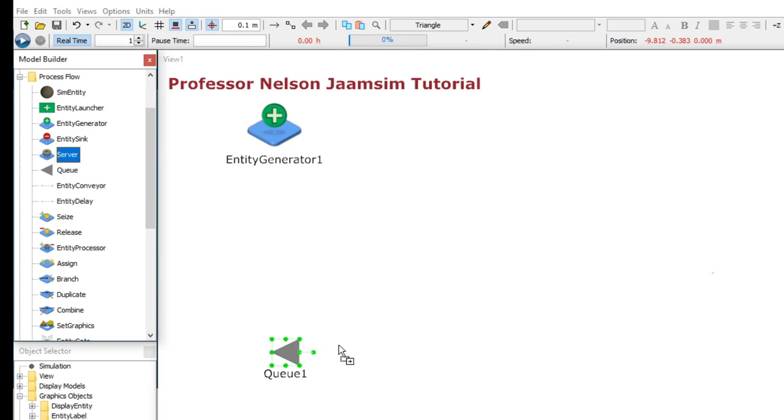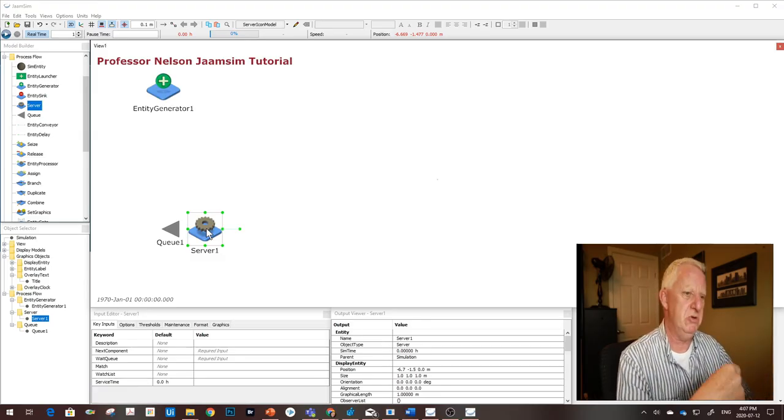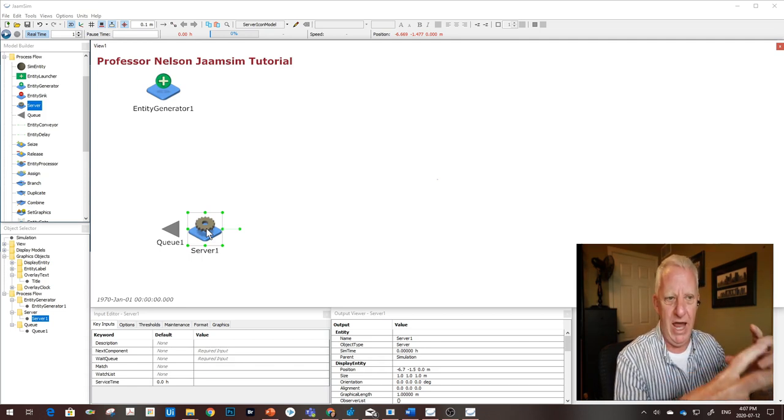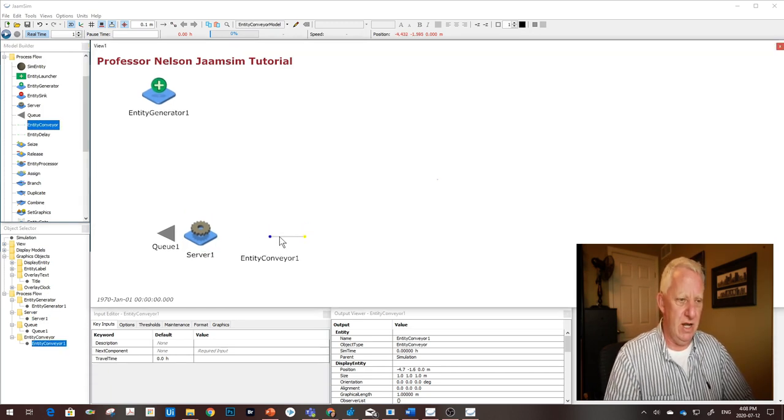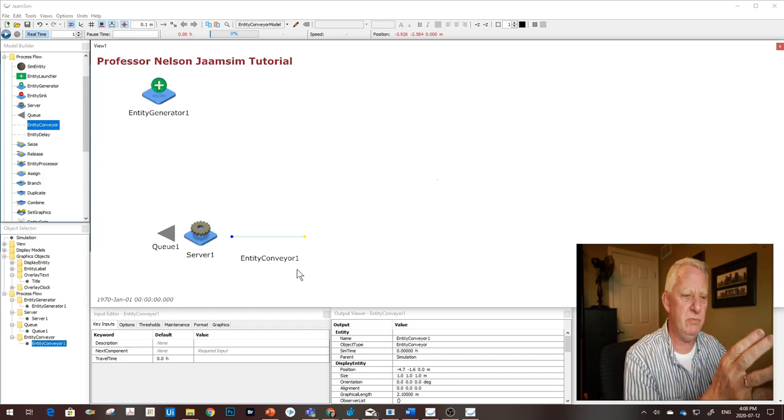Then there are servers, and a server acts on the entity. In a typical process, that could be it cooks the hamburger, it assembles the part, it does a weld, it checks the patient's temperature. All of these actions are done by servers. You don't need to add conveyors, but I like to add these. It just, for me, allows me to represent transportation time or transport time from a server to the next server.